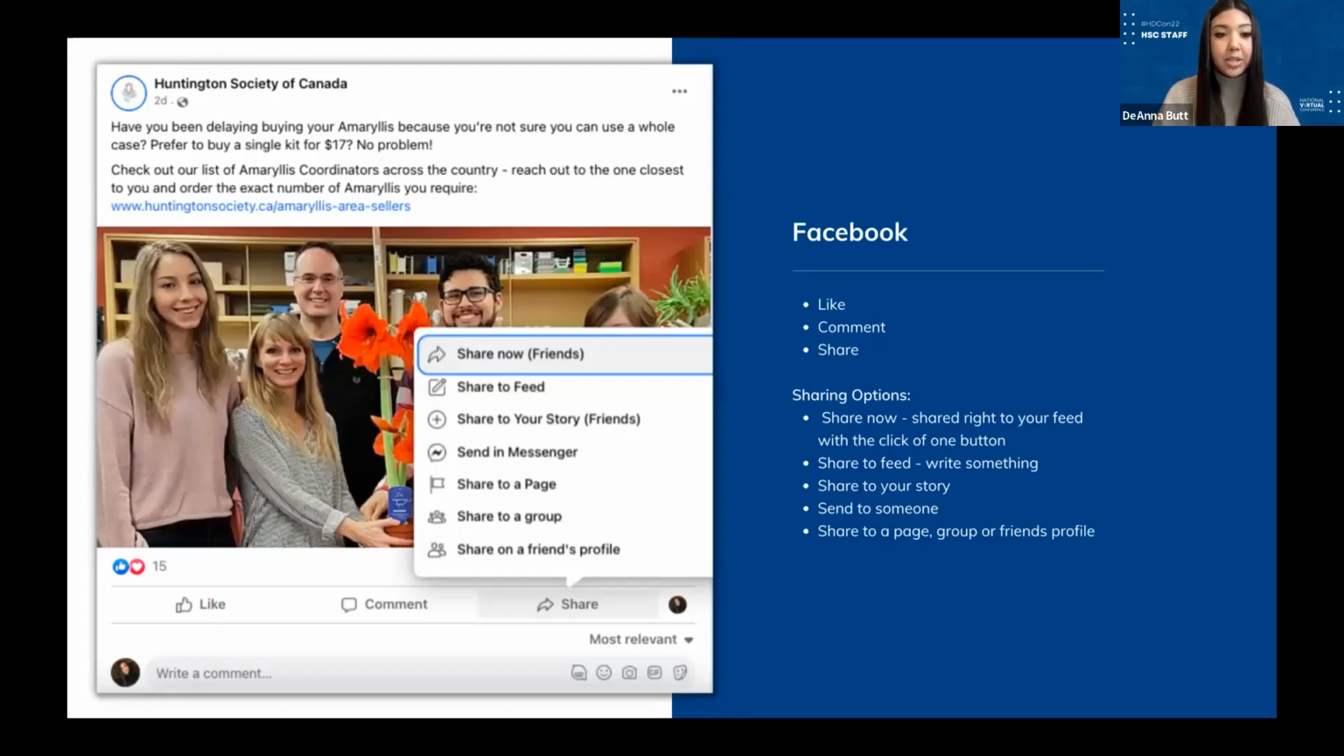So this is a snapshot of one of our Amaryllis posts from our Facebook page. And you can see we have the like, the comment, and then the options to share right there. Any of these buttons work perfectly.